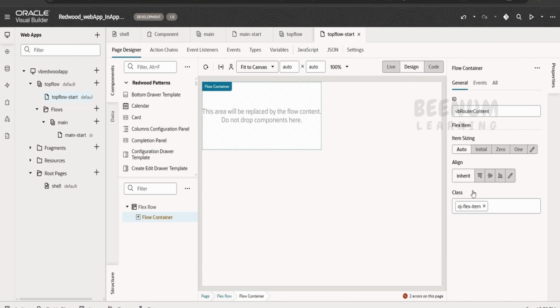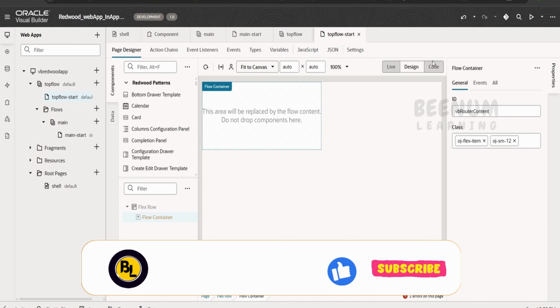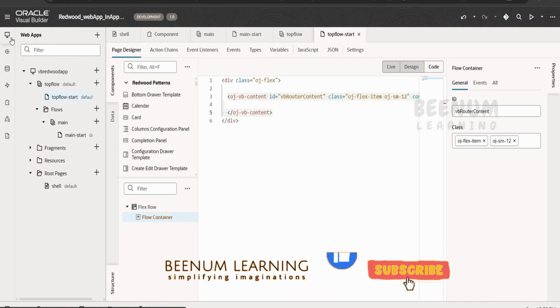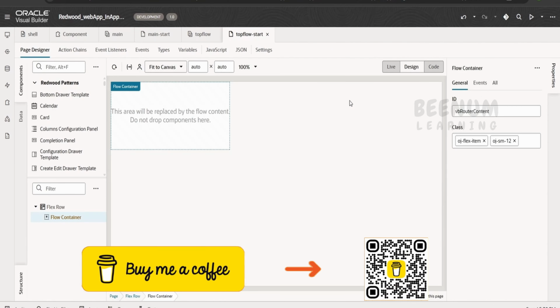Now I want this to be straight across the entire frame, that is the OJ SM12. I will put it over here. If you go to the code view, you will see this will stretch across all the 12 frames.